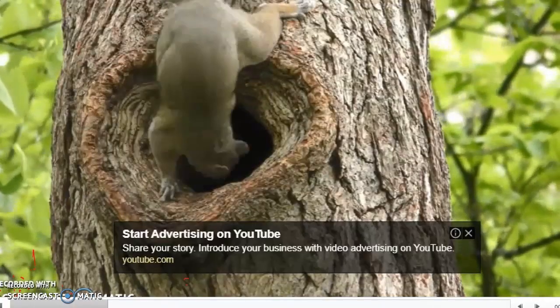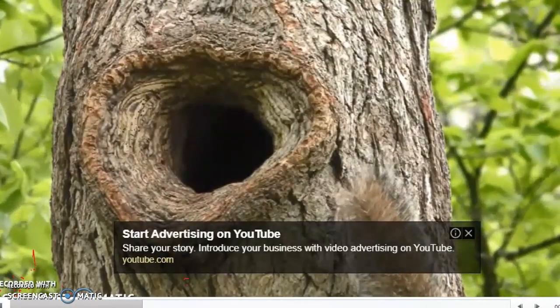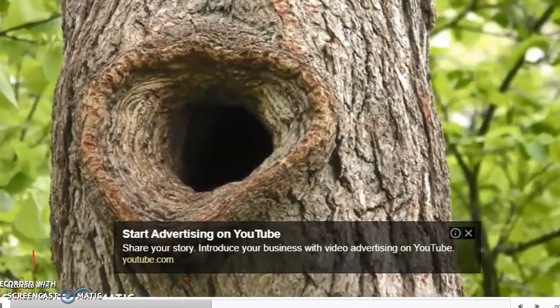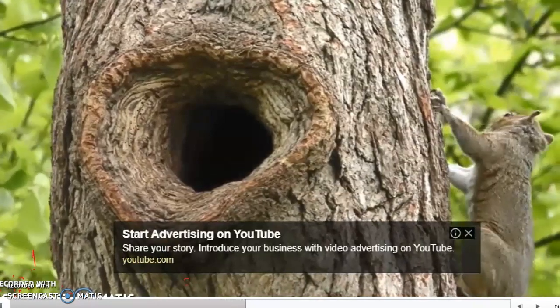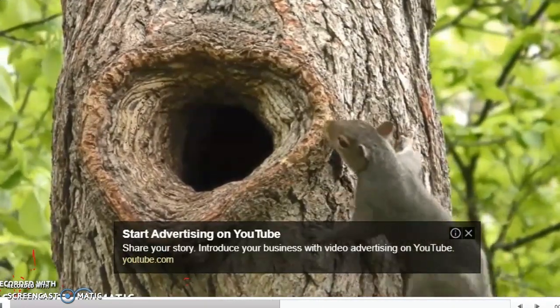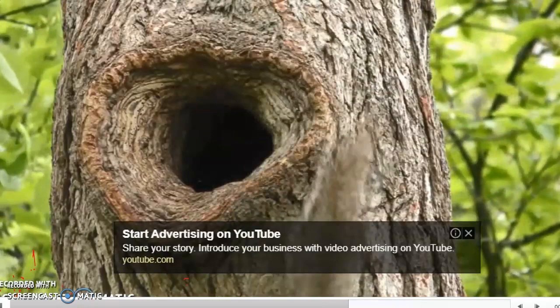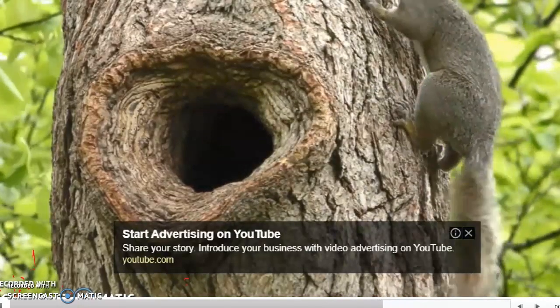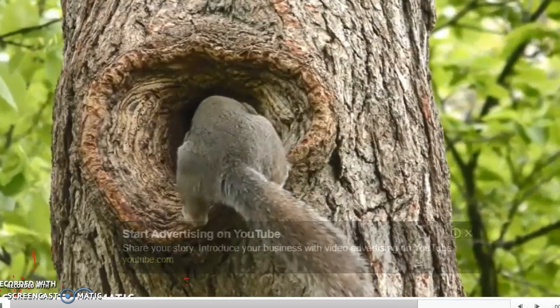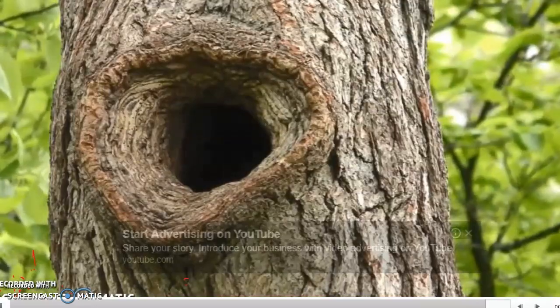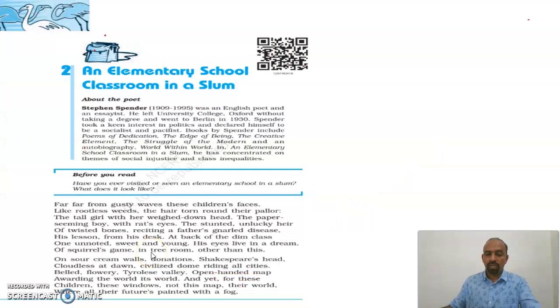Look at the squirrel's game that is going on in the tree room. Tree room here means the hollow of a tree, where the squirrels go in and come out. This is the game he dreams in the classroom. The sweet and young boy is lost in his dream here.